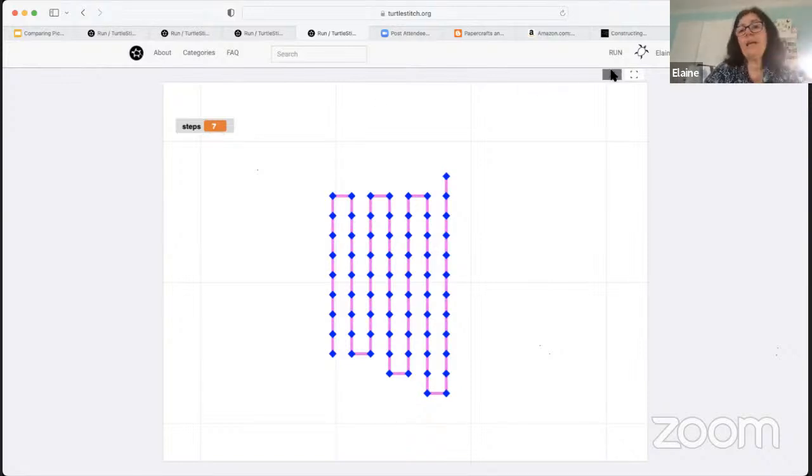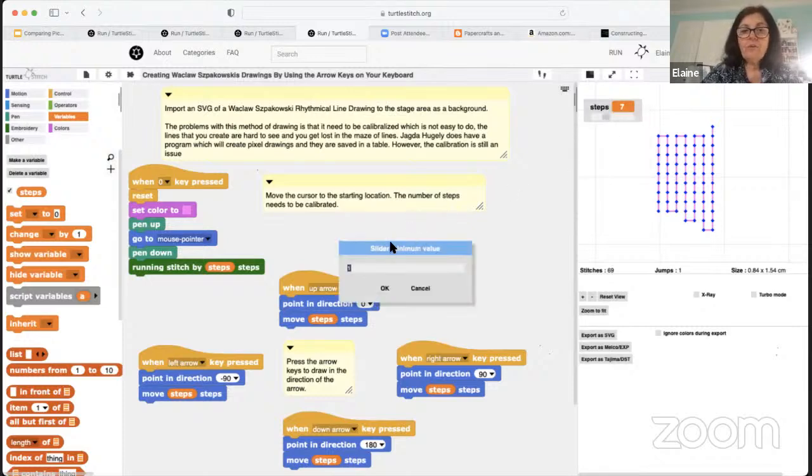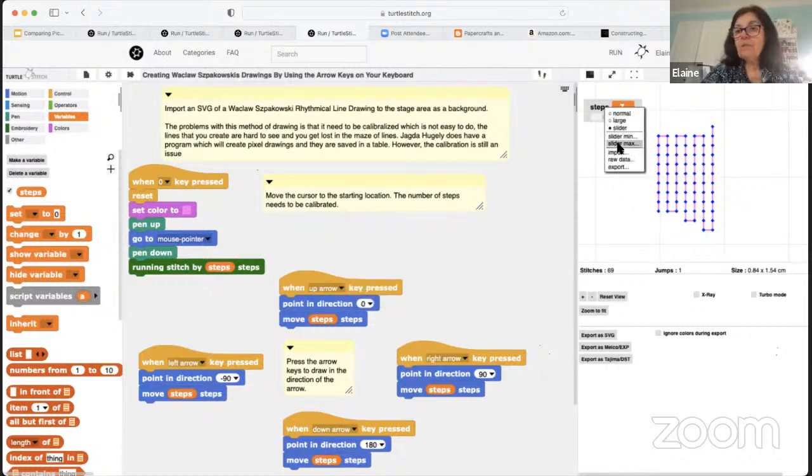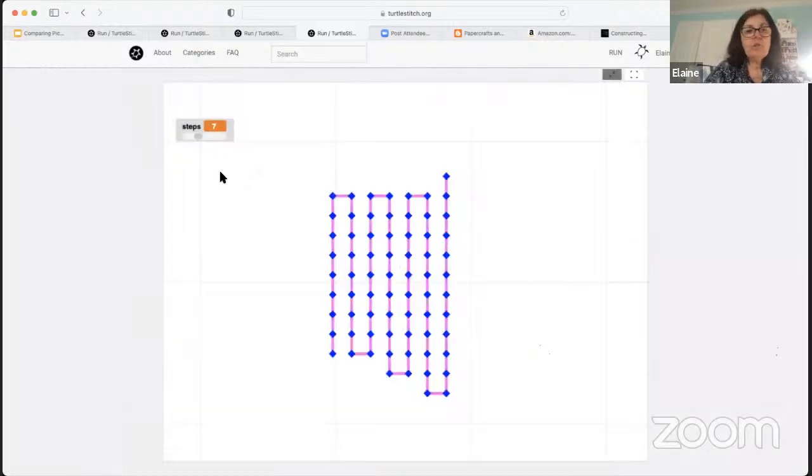It's a little frustrating. So what you can do is you take steps and you right click, and you can make it a slider. You can give the slider a min value. I'm going to make the min value 1, and I can give the slider a max value, I'll make it 20. And I'll say okay. And so when I enlarge the screen, I can move this cursor over and make my steps. Whoops. And I'm going to move my cursor.